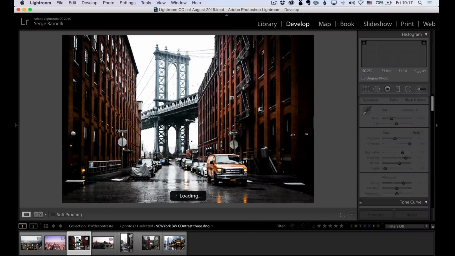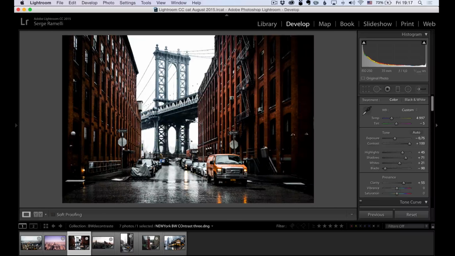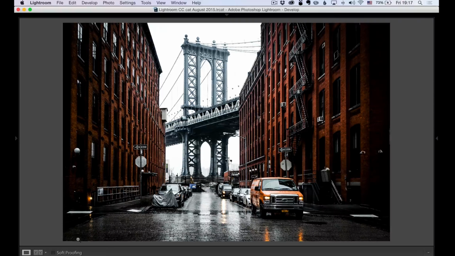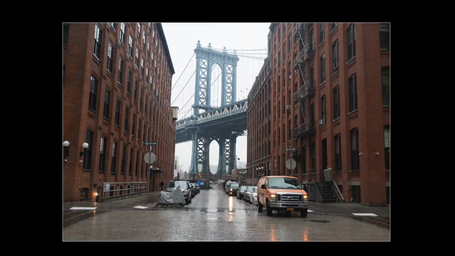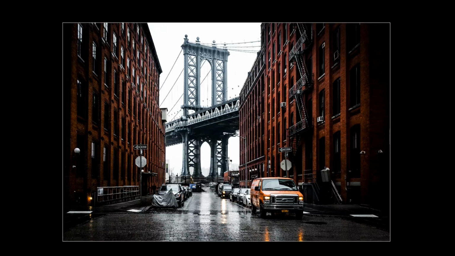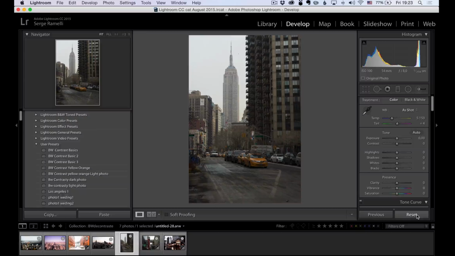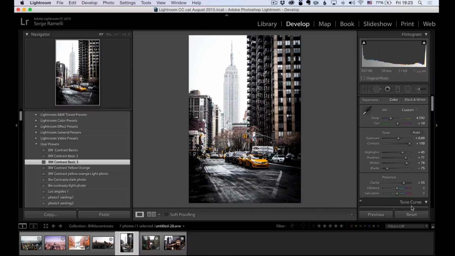But voila, a little decontrasty look. I think it's a pretty cool one. Let me show you this one in full screen again. It's a pretty cool one-click magic. So I'm going to give you a whole bunch of looks, which are called here BW Contrast Basics, Basics 2, Basics 3, Yellow, Orange. All you have to do is take a photo and click on it. Basics 3, oh, this one works great.